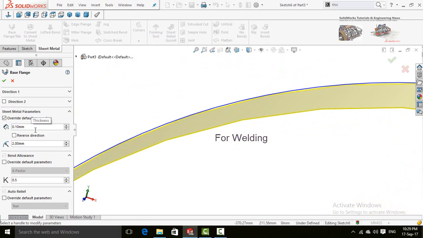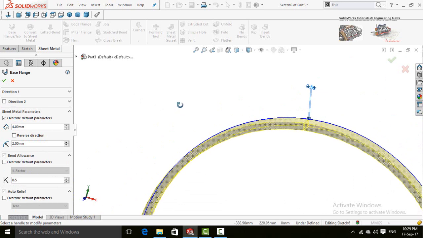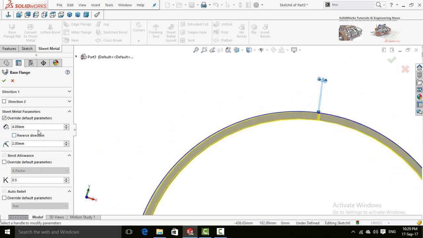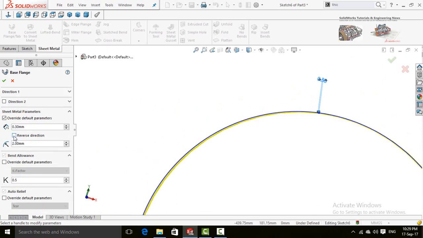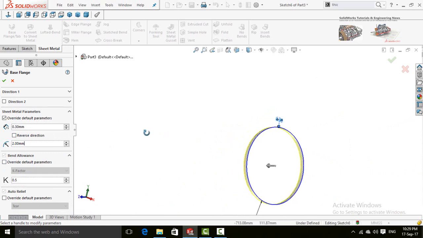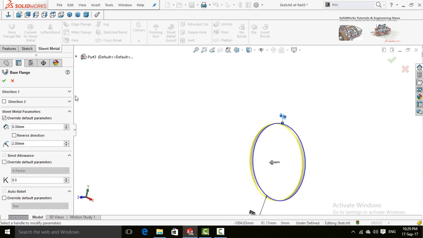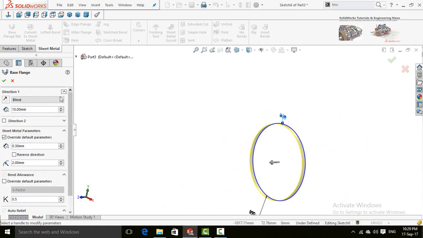first of all here is the wall thickness for the pipe. You can choose, let me show you. If I type 4 millimeters, then see this is the wall thickness which is asked first of all. If you check this box, reverse direction, it will be extruded outward, and here is the bend radius. Now this is the direction 1 for extrusion.